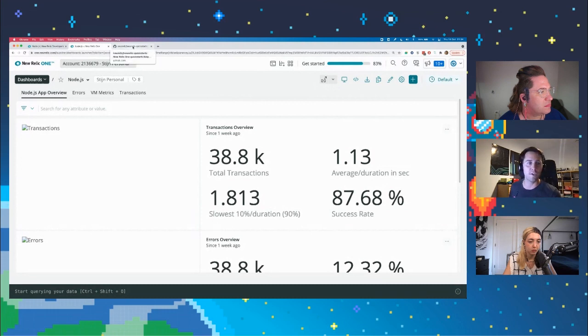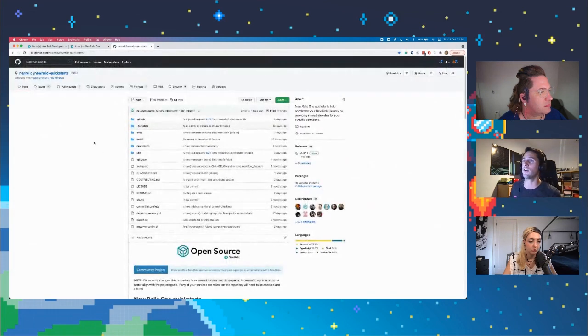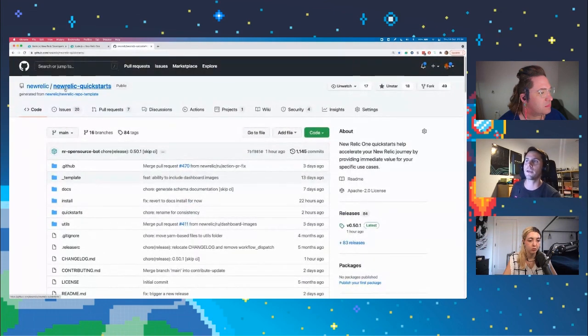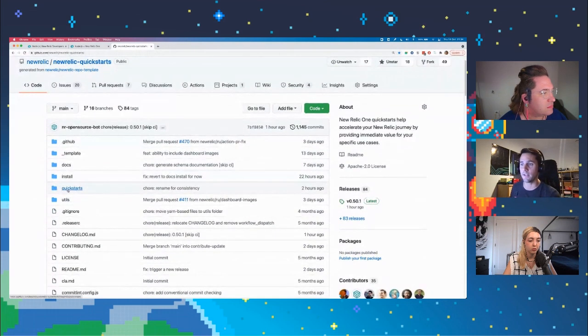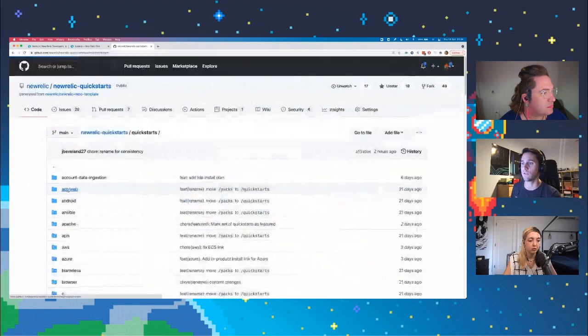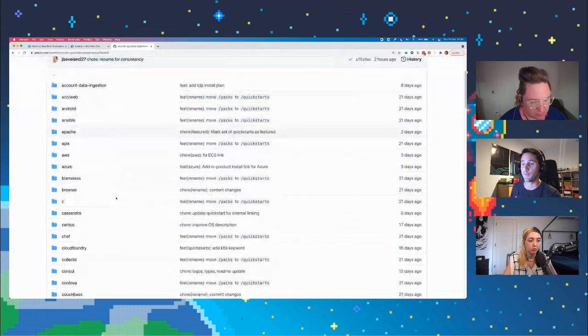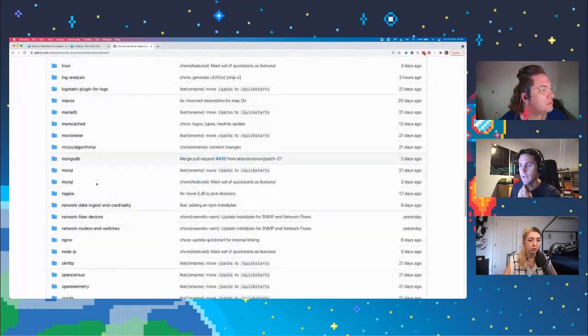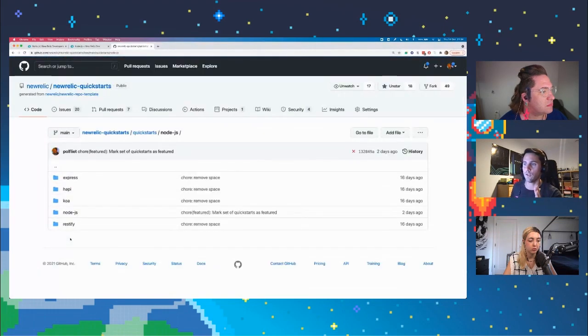And then what you can do is go to our quick starts. So New Relic quick starts, and let me zoom in here as well. You can go to our New Relic quick starts GitHub repository. And what you will find here is a directory called quick starts. And then, for example, in the case of our Node.js application, we go into the Node.js directory.